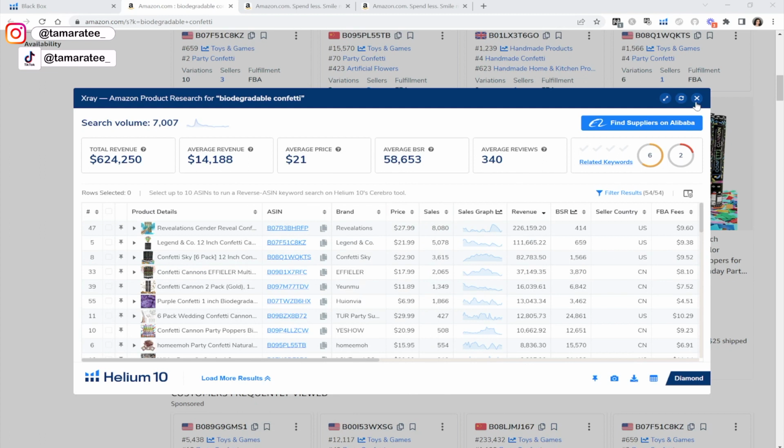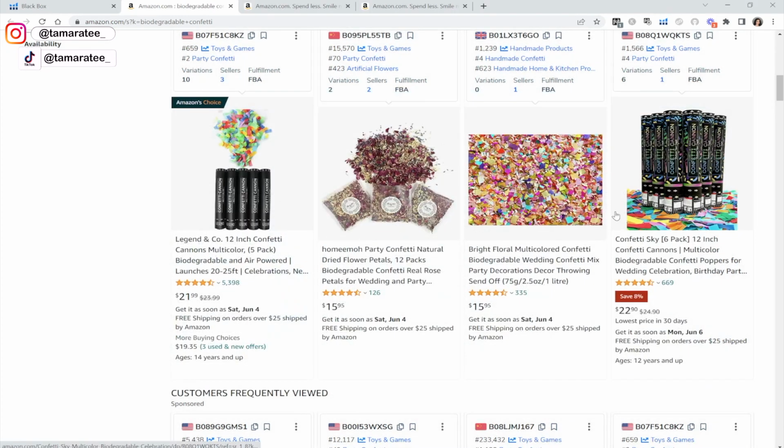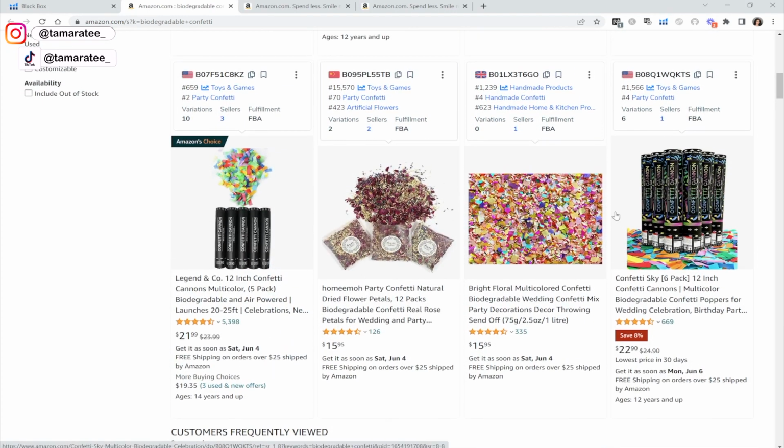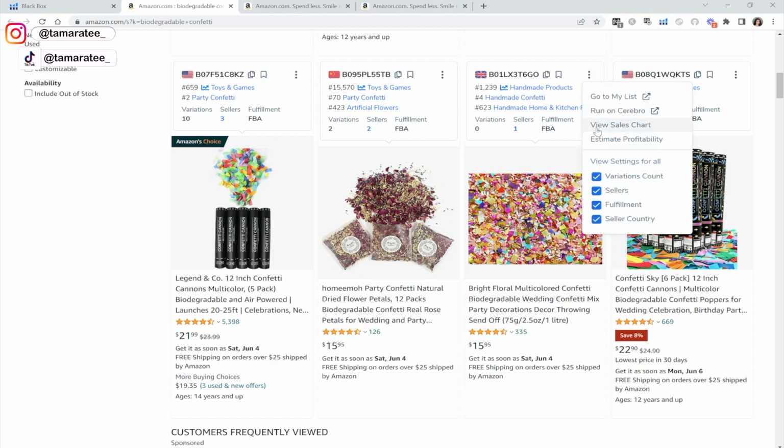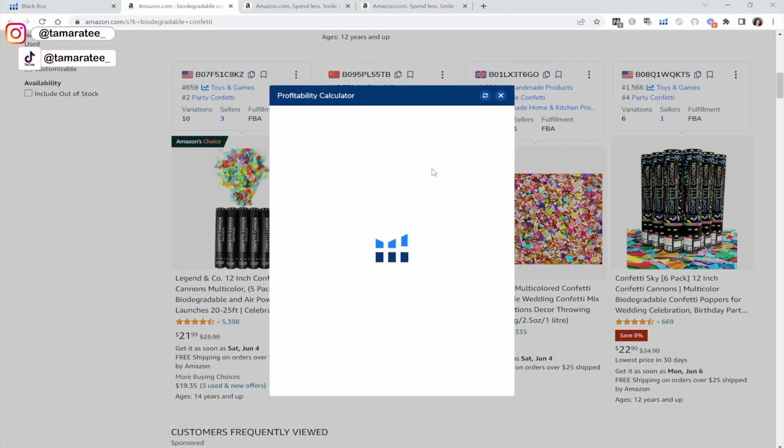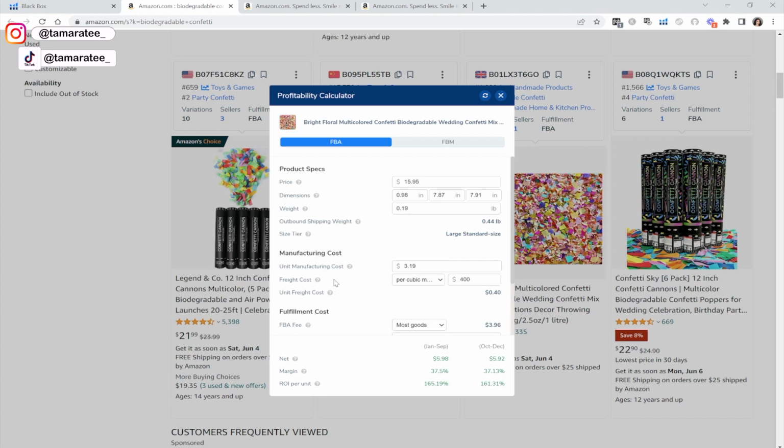The next thing to check out is profitability. You guys may have seen this in my previous YouTube videos. I cannot stress it enough. So if I choose a product, let's choose this one actually. This is floral multicolor confetti. Now, if I have my Helium 10 Chrome extension installed, I just click on the three dots right here and click on estimate profitability. You have to get all of this information from your supplier and then enter it in here.